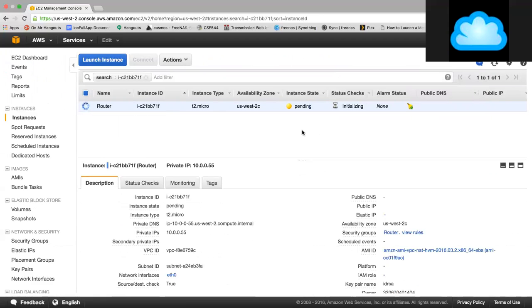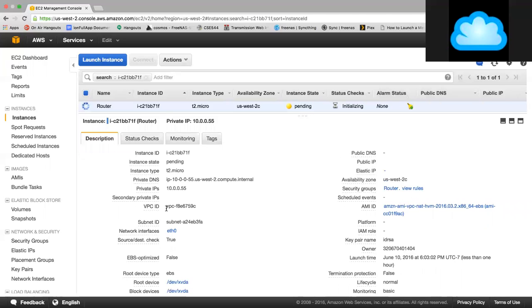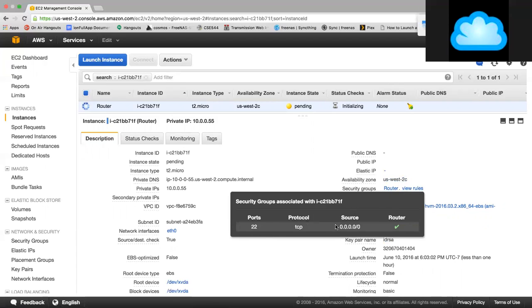So now I have a router, this one, and it is sitting in my VPC. As you can see, it sits in the VPC ID, which corresponds to the Cloud Genius VPC. It is an Amazon AMI VPC NAT HVM. So it is not Ubuntu Linux, by the way. It is Amazon Linux. It has a key pair ID_RSA that I know. It is in this router security group, which we just created. If you view the rules, they allow access from anywhere on the internet using SSH protocol, port number 22.